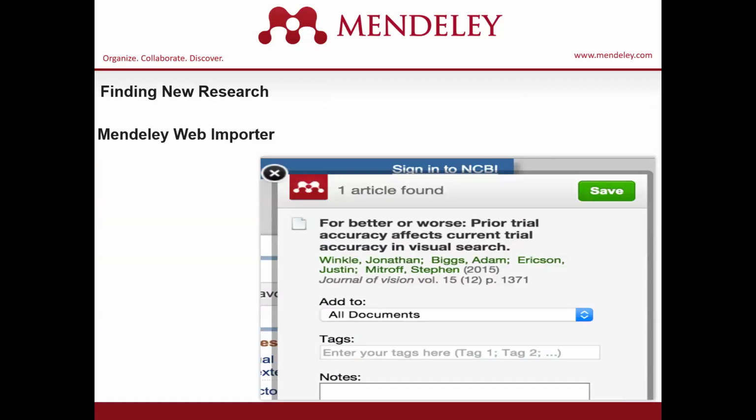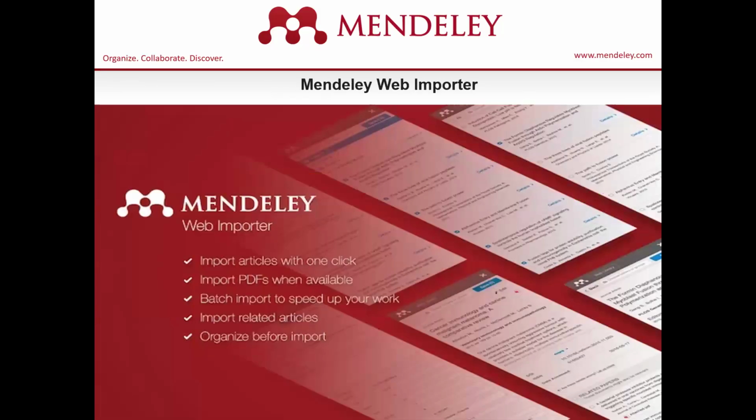And then we have what we call the web importer. You can import your items from the databases we've been looking at. We can import materials and upload them into our Mendeley account. So the web importer imports articles. Instead of downloading them offline first, you can import them directly. You can import a batch of them into your Mendeley account.